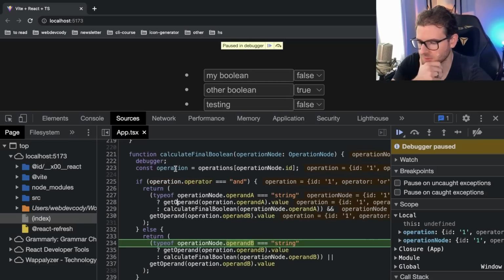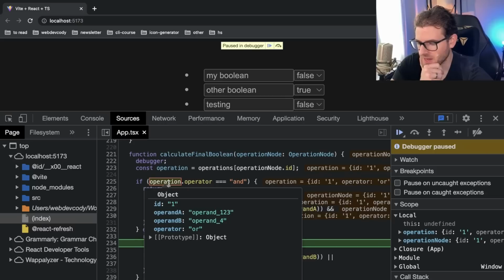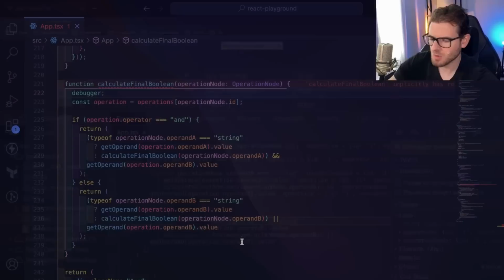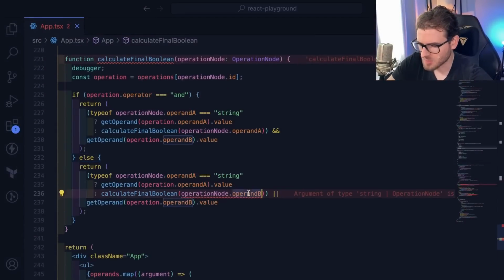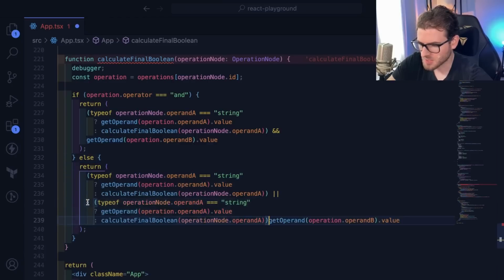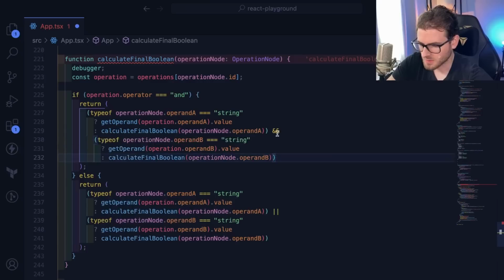Let me think about what I'm doing here. Operator, operand A and B, or. So if it's an or, oh. Yeah, okay, I think I'm just copying and pasting too much. I think I needed the exact same logic for the other one, right? Because this could potentially be recursive too. So let's go ahead and rename this one to B. Go ahead and do this.